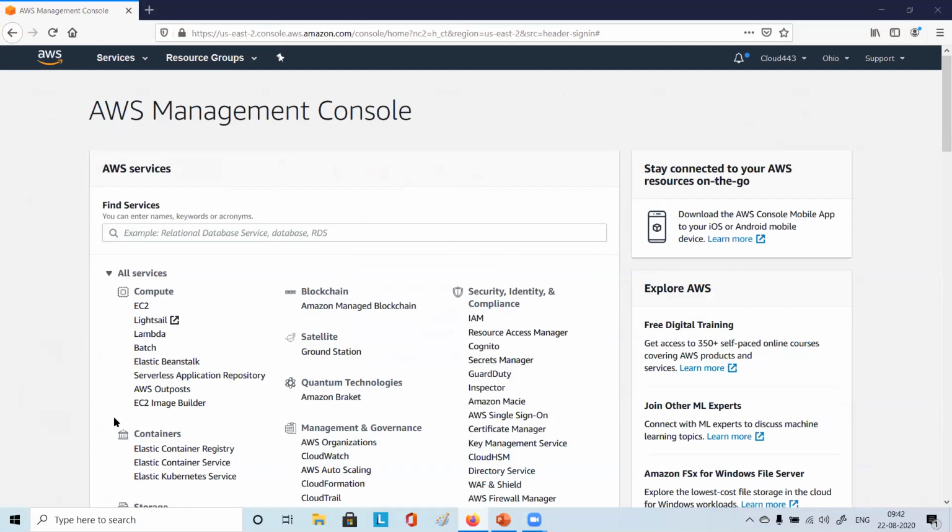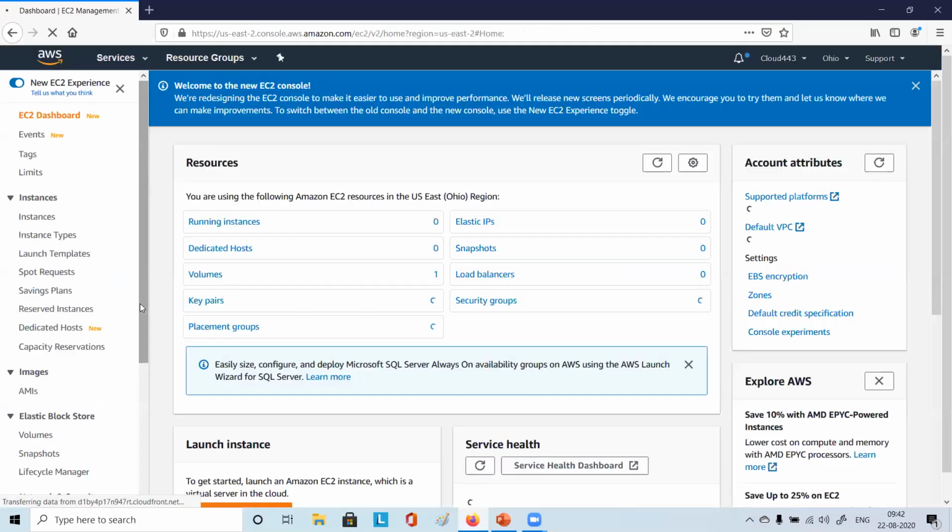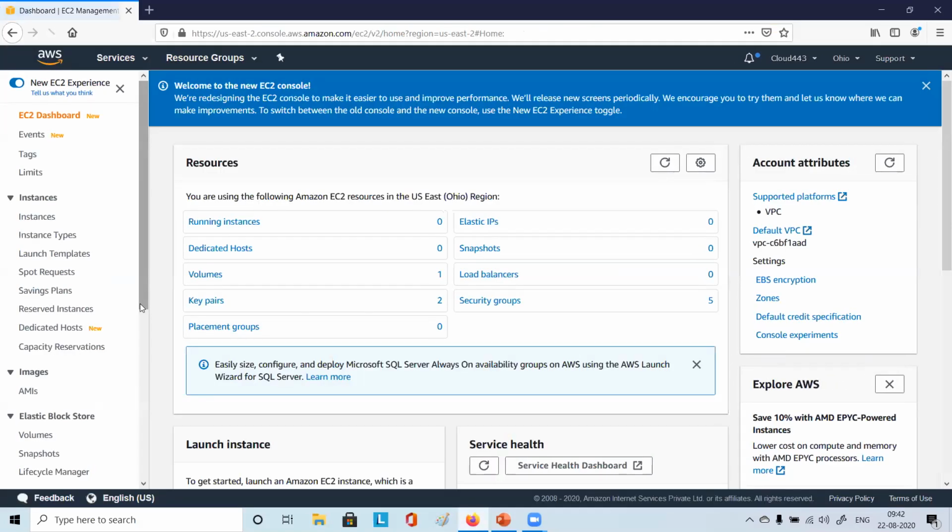So we need to go to the EC2 dashboard, because AMI is a feature of EC2. This AMI is Amazon Machine Image, as we discussed in our last session. It actually contains the bit-for-bit copy of all the data of the root volume.